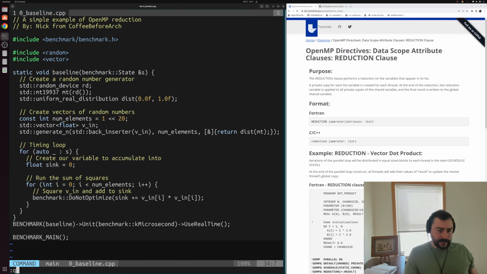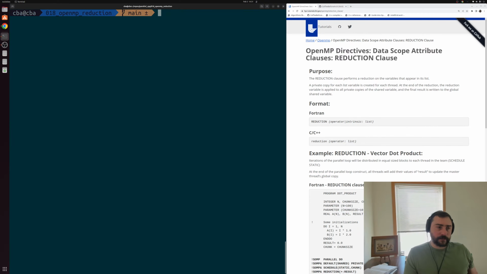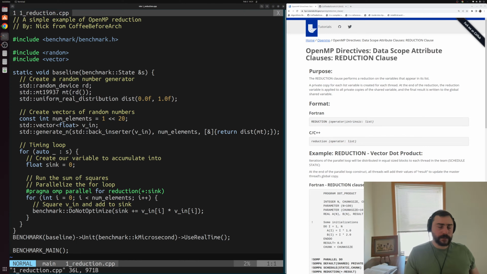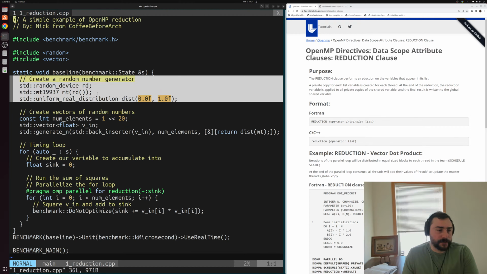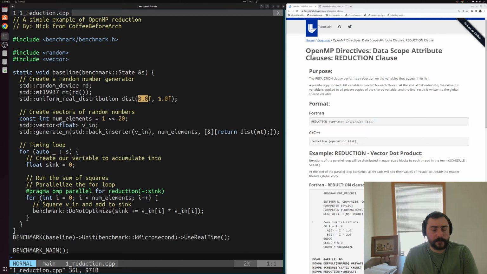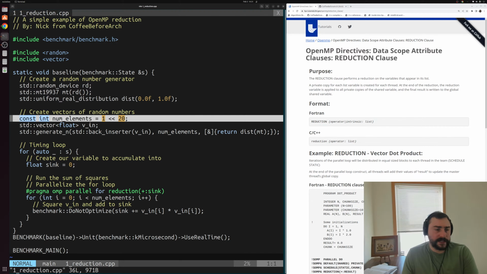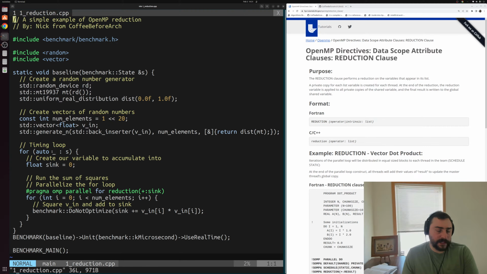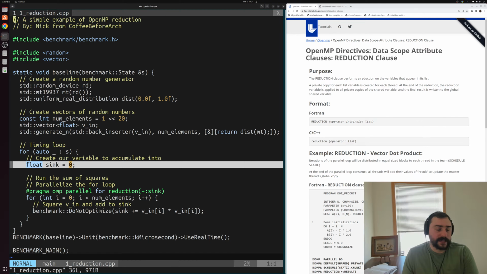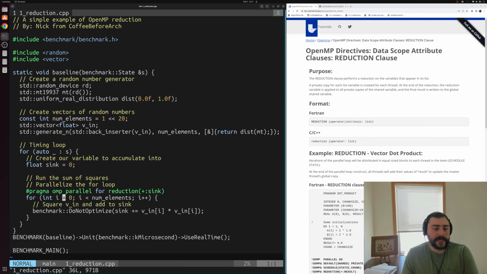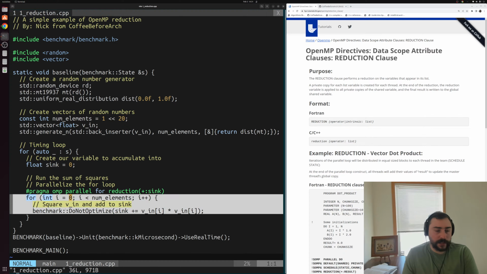Let's see how we can implement it in parallel with OpenMP using this reduction clause. We'll open up reduction.cpp, and what we see is that it looks almost identical to our other version. We have the exact same setup with this Mersenne Twister random number generator, generating numbers between 0 and 1, 2 to the 20 total elements inside of our vector vin, and then we have our timing loop where each iteration we set sink equal to 0, and then we have our loop where we're accumulating these squares, our vin elements squared. But above this is the loop that we want to parallelize. We want to parallelize this reduction.